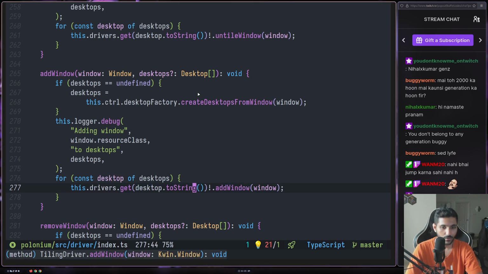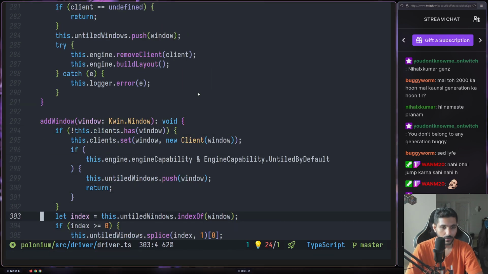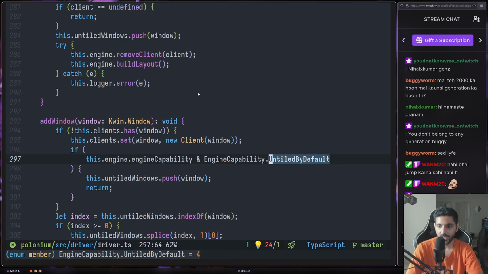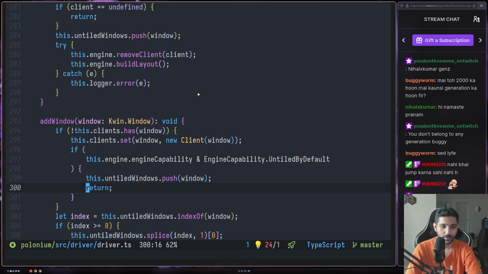So okay, this dot client has window. If it doesn't have window, then you set window. Engine capability untiled by default. Okay, this dot untiled windows dot push. So if engine capability has, if you have set it up that every window when it opens it should be untiled, this is how they do it. Okay, so they push it to untiled windows, right?